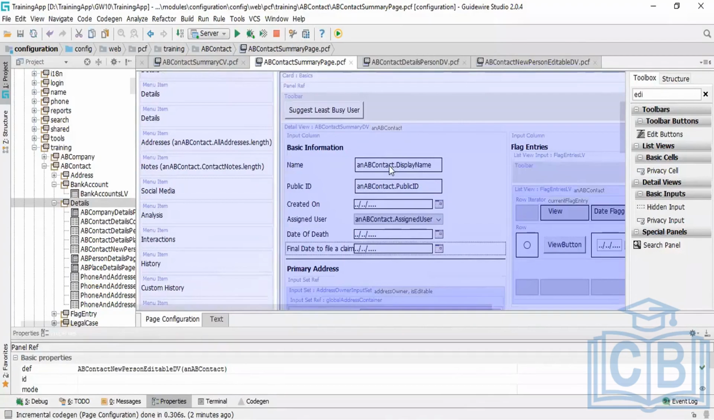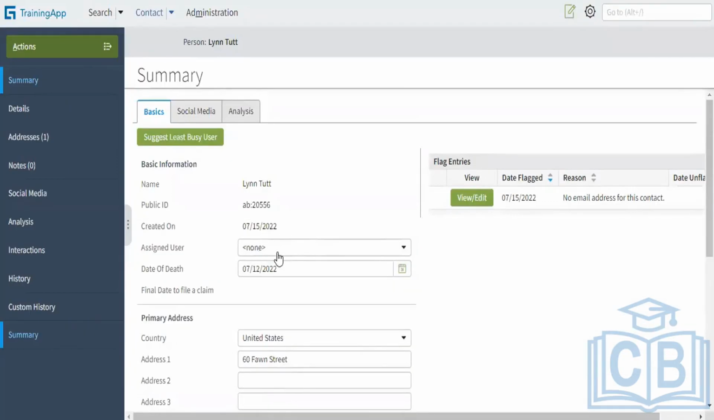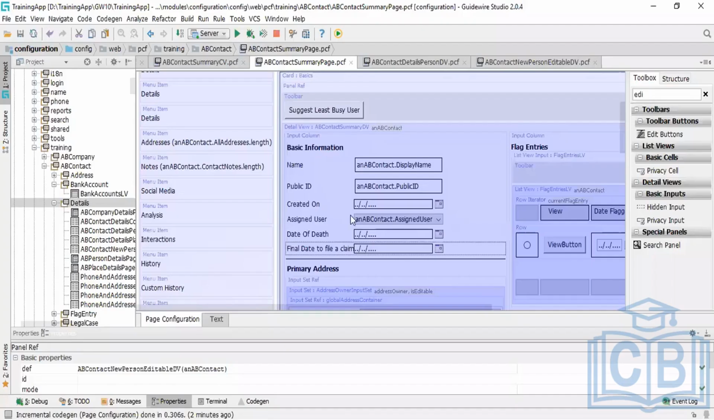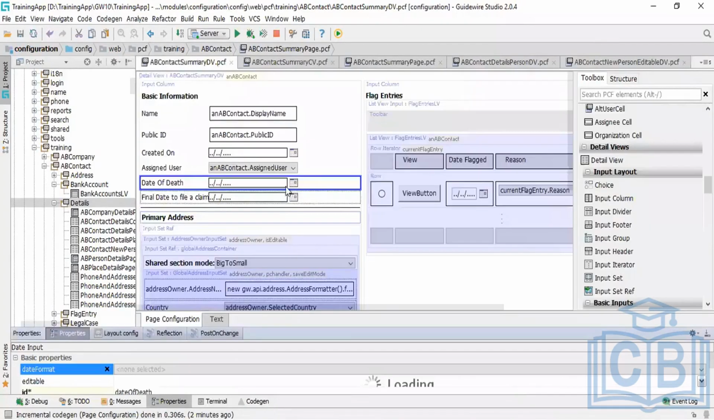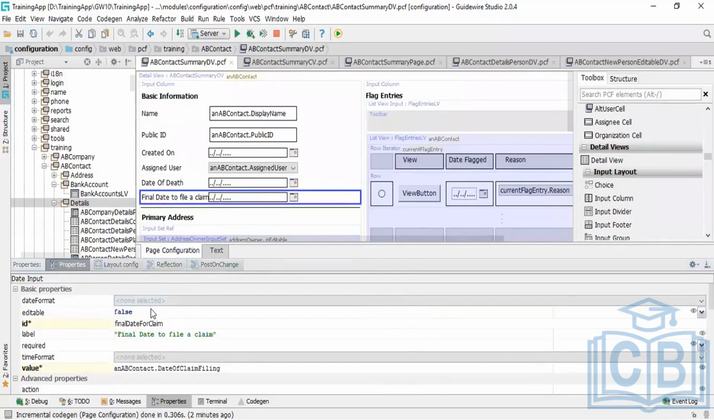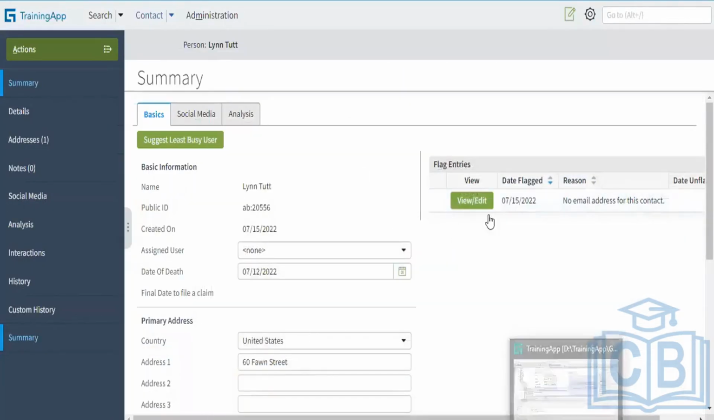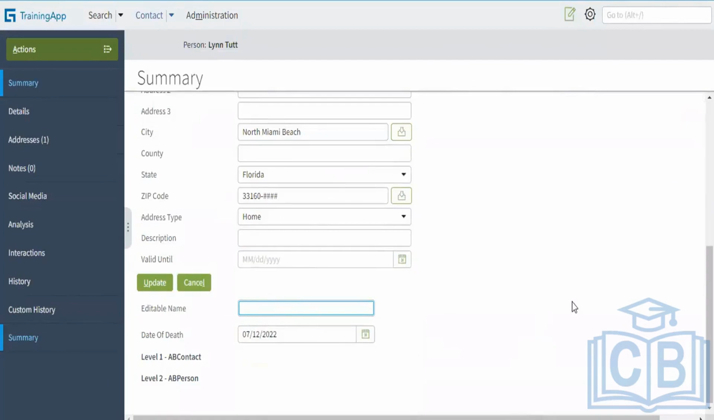What we have to do is go to the fields one by one. Suppose these fields are there, right? Assigned user, date of death, all these fields. We have to make them editable as false. Then only this will work. You can see editable is true right here. Editable is true here. Sorry, for this it is false. That's why it is not coming editable here. For all these fields one by one, we need to make editable false. Then it will appear only for this.